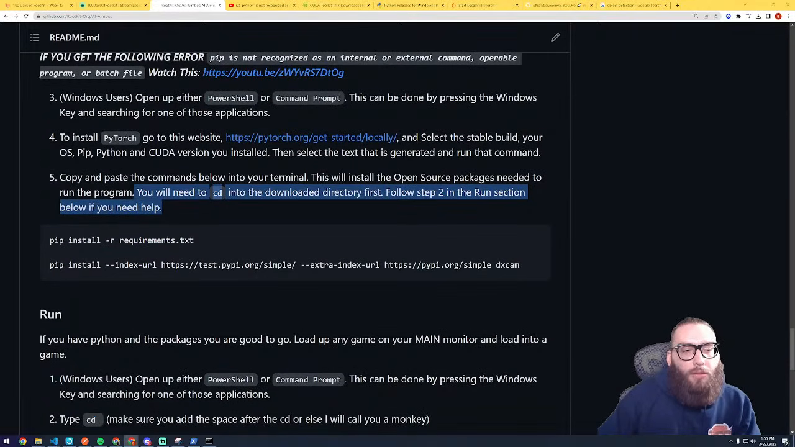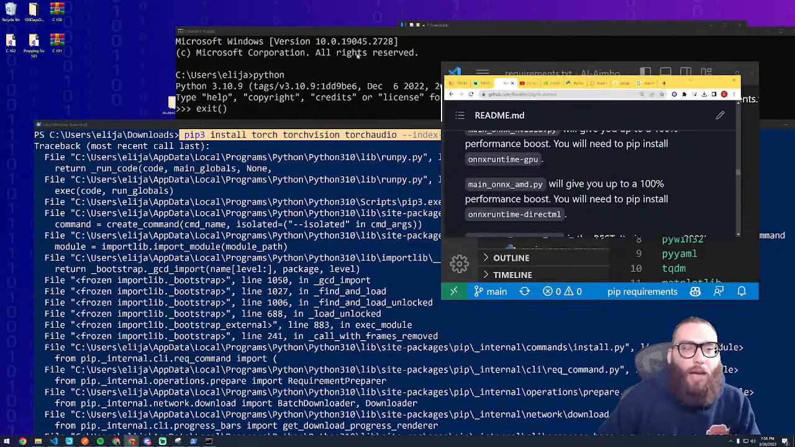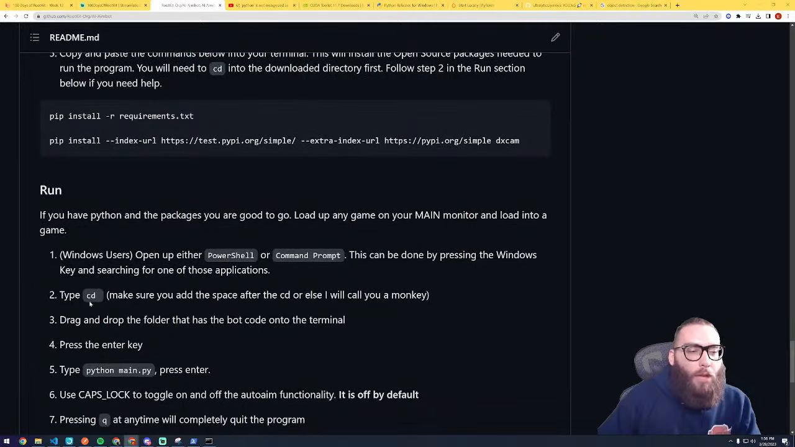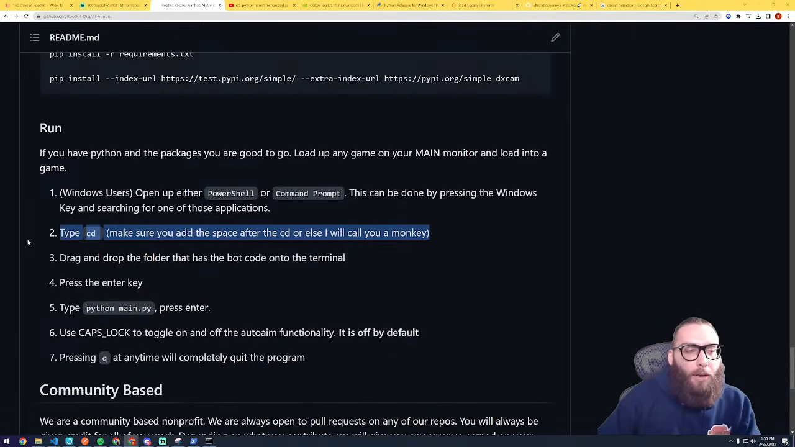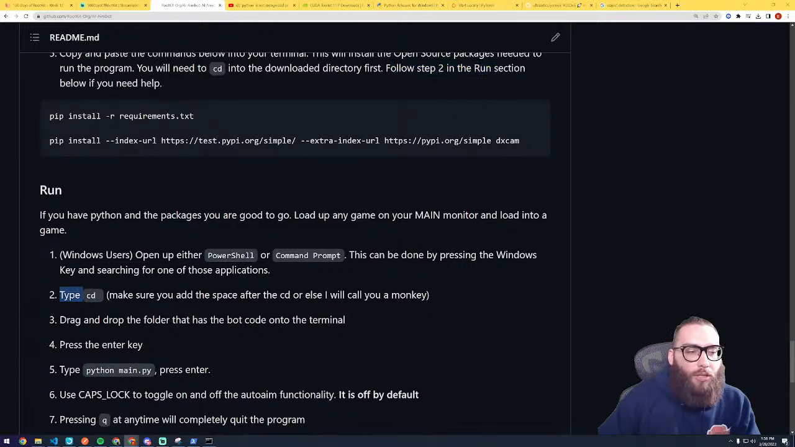So this sentence probably should be first in step 5, because this is what you need to do first. You need to cd into the directory you downloaded. So the one here on our desktop, right? We need to cd into that one. How do we cd into that one? Well, if we follow step 2 in the run section, it will tell us how.